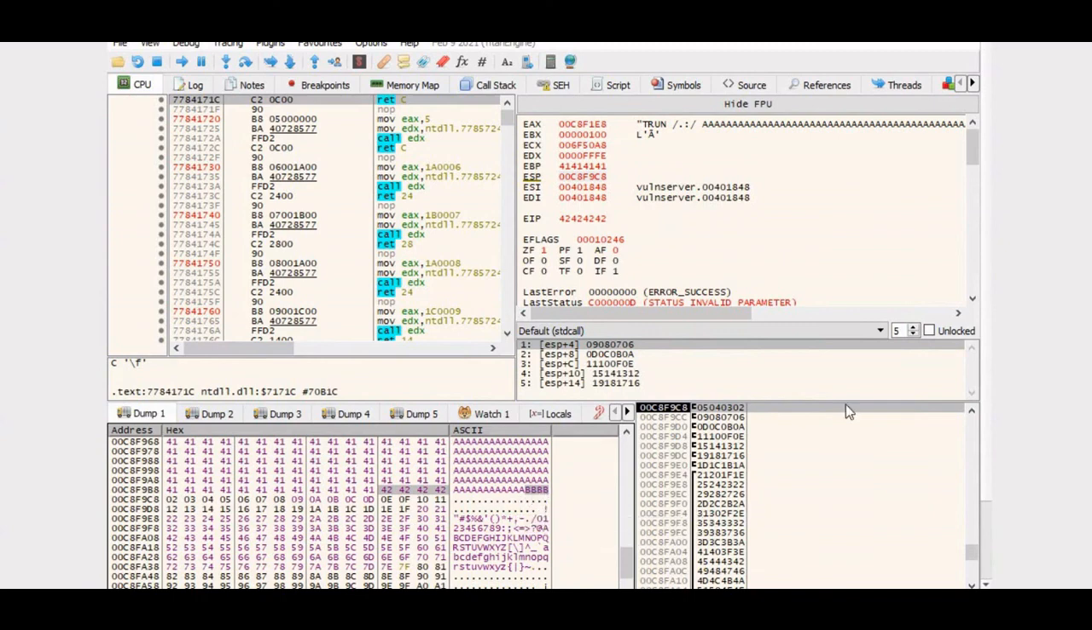Now you know that we have overwritten that address space of ESP with bad chars. So remember, never hard code the address that EIP points to. You need to find the generic address that ESP points to and pass that to EIP. Okay.